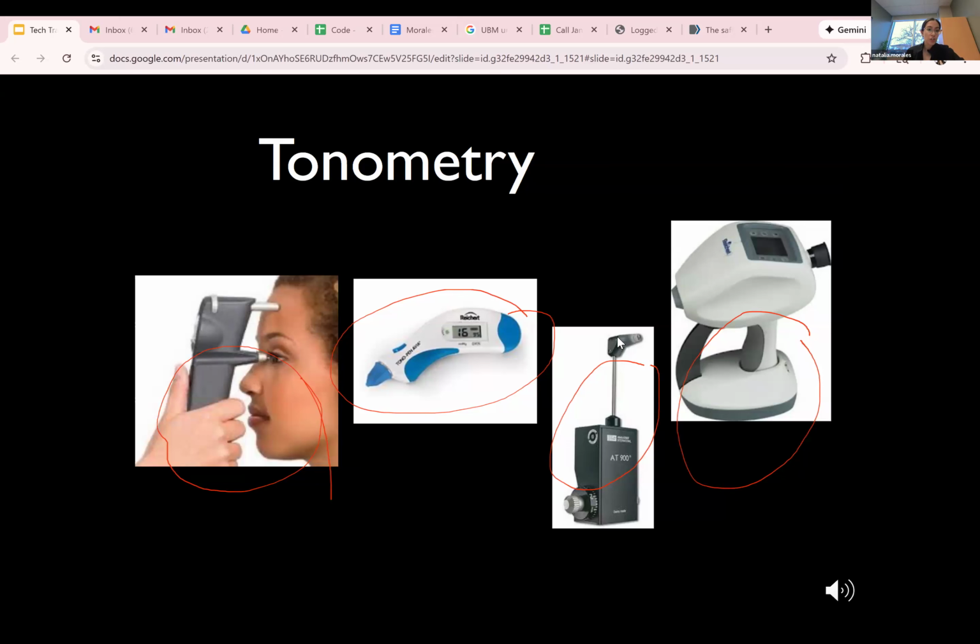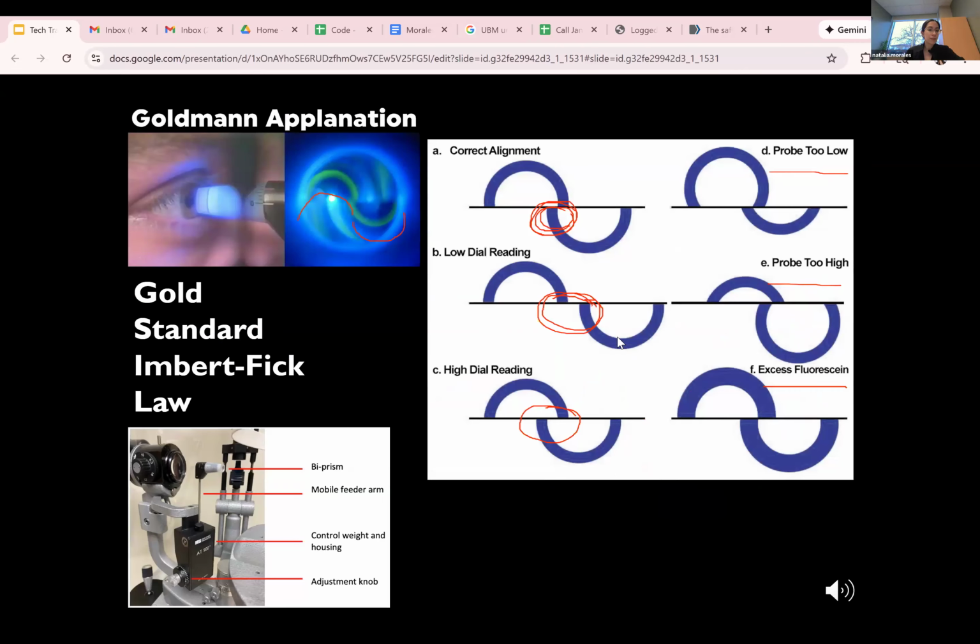Obviously, here's a couple pictures. So we have iCare, we have a Tono-Pen, we have Goldmann, and lots of nice things here. This is just a picture of Goldmann applanation. This is something that technicians can do and do really well. It depends on the setting and the practice that you're in, but it's a great skill. It's fun to do for patients and it's really helpful in taking care of patients with glaucoma.